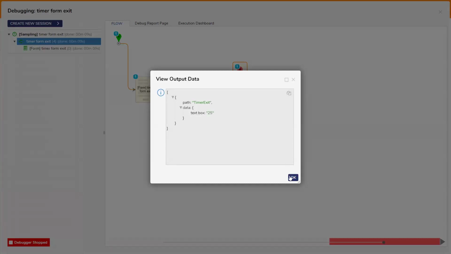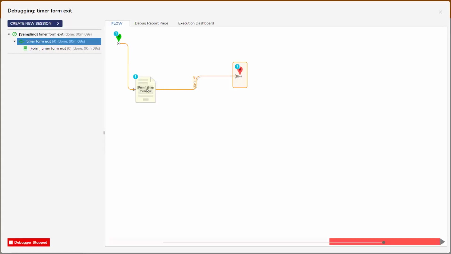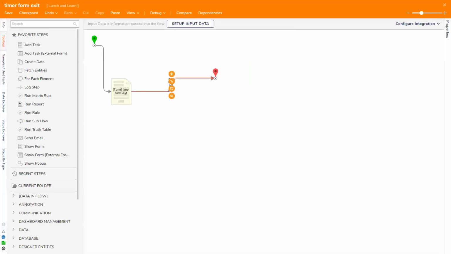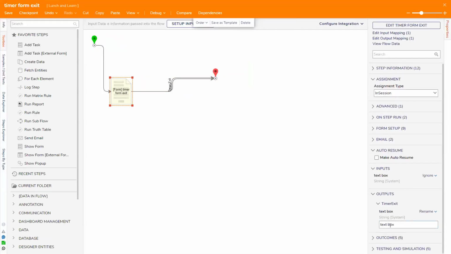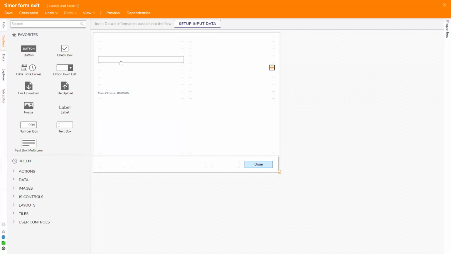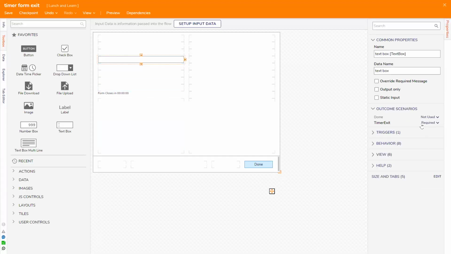If you click on the form really quick, Robert, in the debugger or outside of the debugger, hit edit the form. Click on the text box. You see that timer exit? It's going to be like an outcome scenario for you. It should say required, and you can switch it to optional or something like that, but it's just going to work like a normal button. Yep, I found it. Perfect.